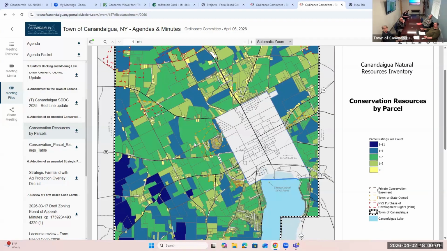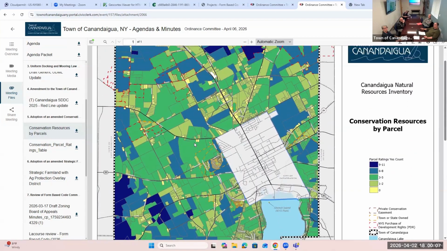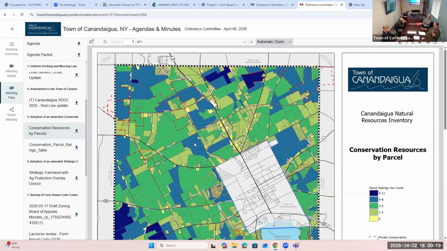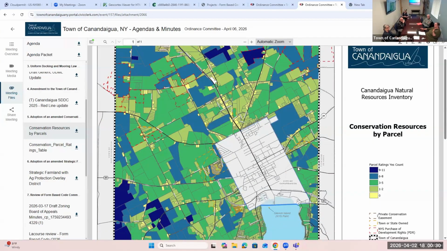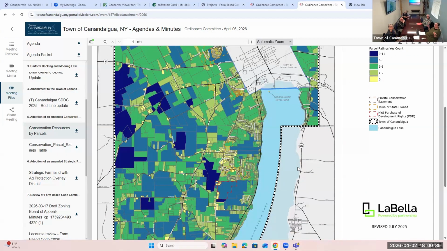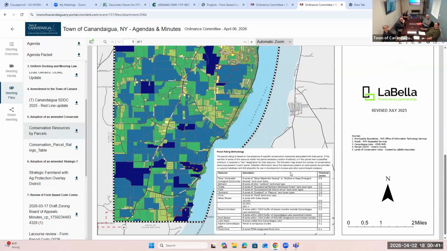So this was a new map created. Labella did the work, and what it does is it focuses not on the parcel size like our other conservation rating map, which prioritizes size. This one does not. This one prioritizes the number of NRI features on a parcel. So you can use both of them together and get an idea of where some places are.